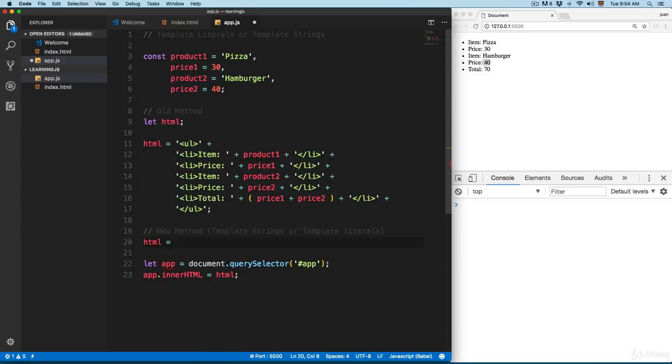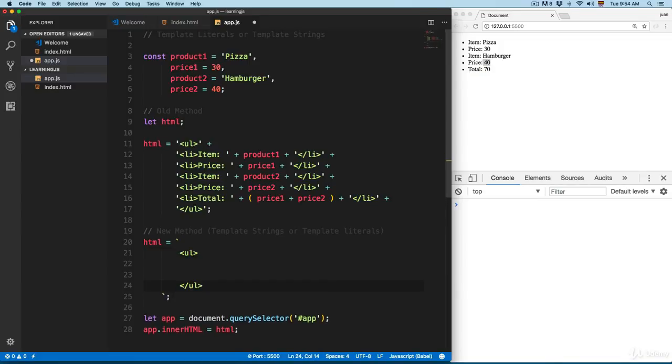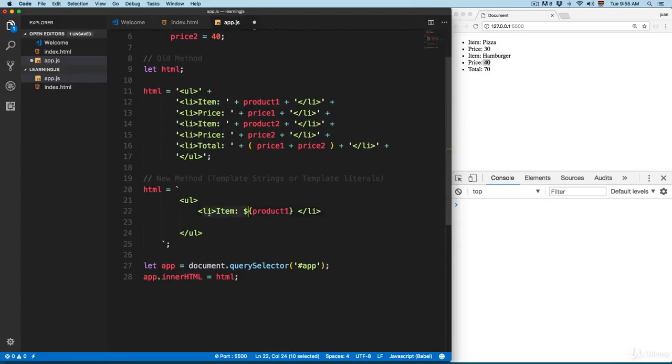html equals, then we're going to use these quotes, which is more like a backtick, and then I'm going to add the semicolon at the end, and it's going to be like this, ul, and let's close the ul right here, and I'm going to add an li, and then we add item. Instead of having concatenation here, you print these variables using the dollar sign, then you open and close the curly braces, and then you use these variables, product1. Then we close the li. So this is going to be the new way, and you can see this is the old way. In my opinion, this one looks cleaner.